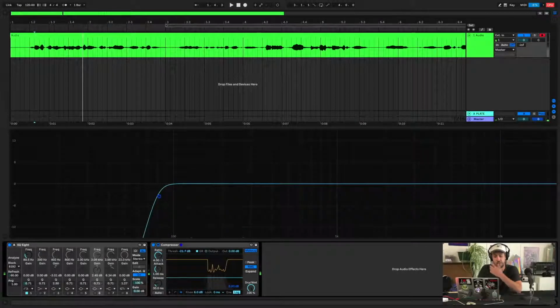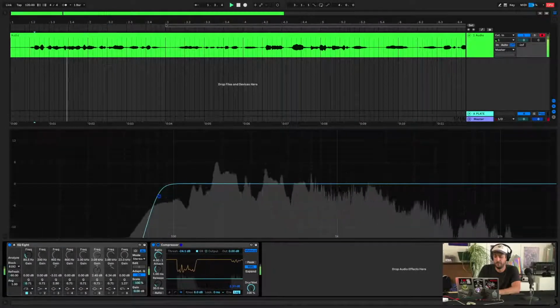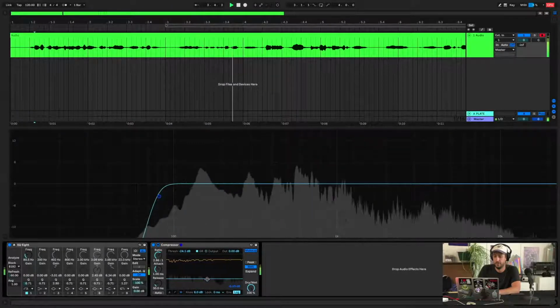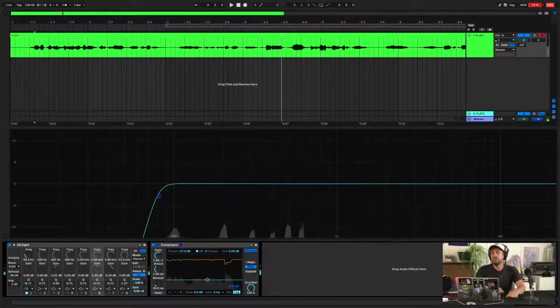This is a lot too much compression. I wouldn't use this much here. But a little bit of gentle compression can aid in making things feel more even throughout the whole thing. You just have to be careful.